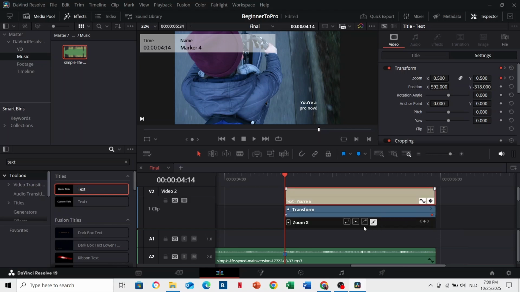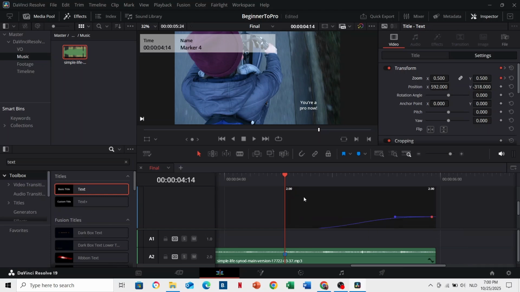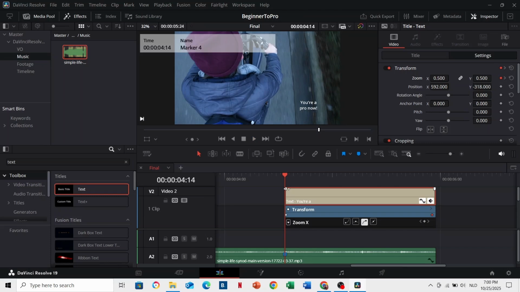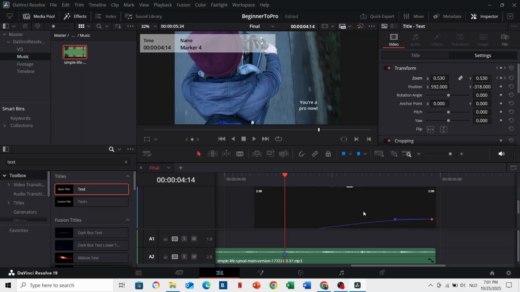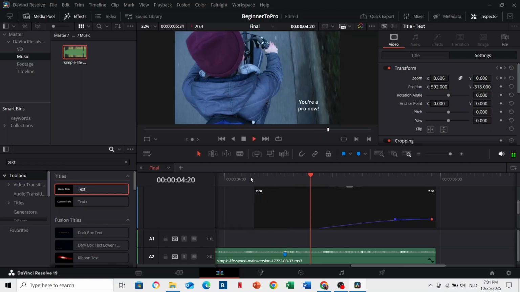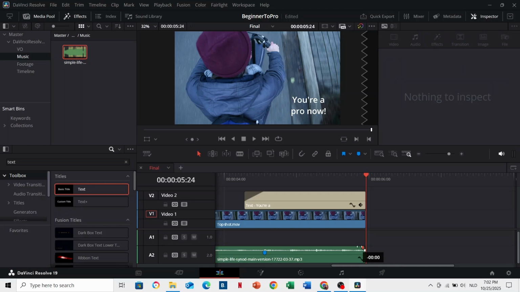And let's set a smooth animation as well at the end. So like this. And let's set the fade again. So here, and let's just move this keyframe. The smooth animation will still be there. You can add a fade at the end of the music track as well, like this.